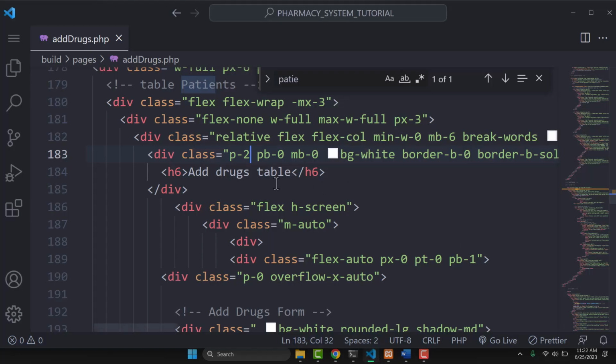Let me try to have this one at the center. Going to have it flex, justify center, items center, and this one let's give it an H3.